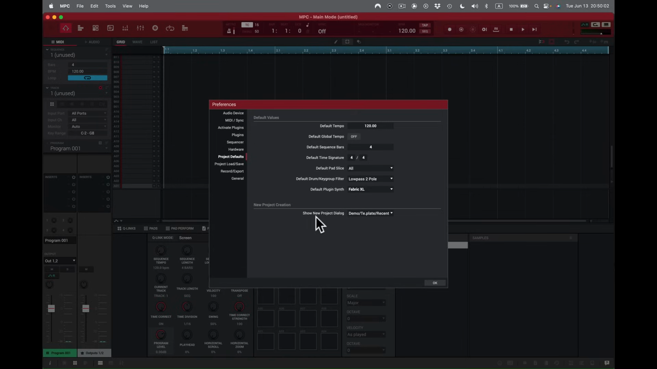Then we have new project creation. I can show new project dialog: default, template, and recent. Now you see this all the time when you actually start up your MPC. Once you start using it, you will see that I have several different tracks like I did in the beginning, where on top was a template, below there were the demos from AKAI, and below there were the projects I was working on. And that's what this stands for. I can also change that right here to off. And that's our project default.